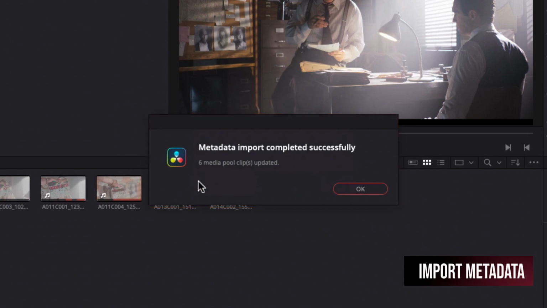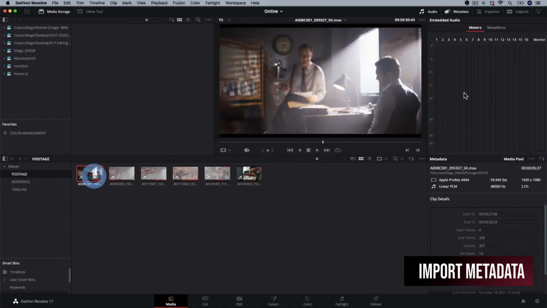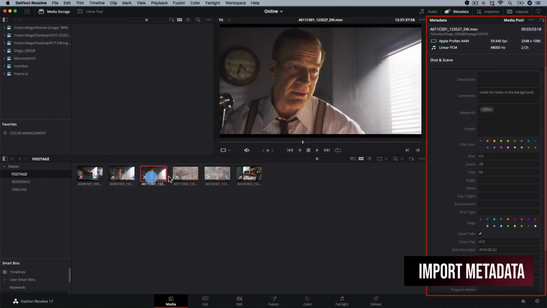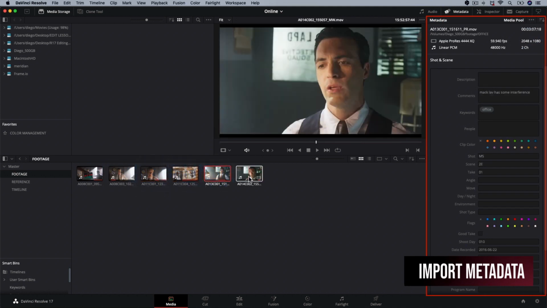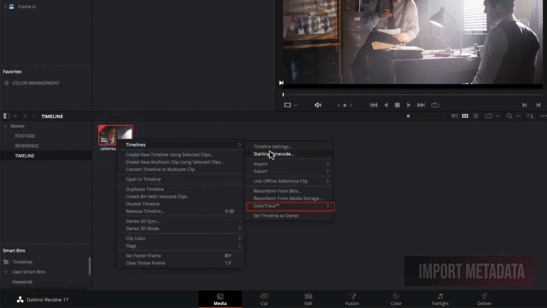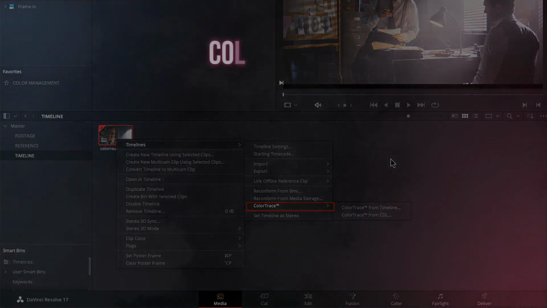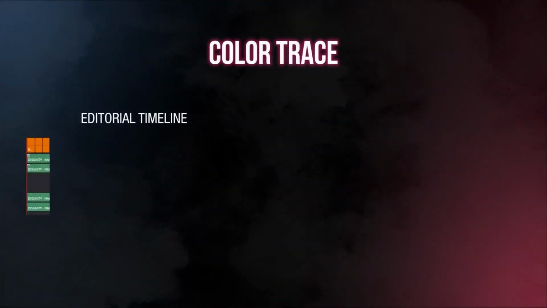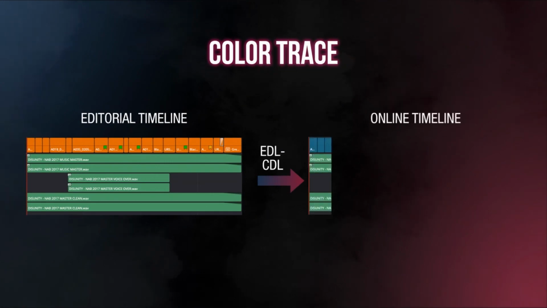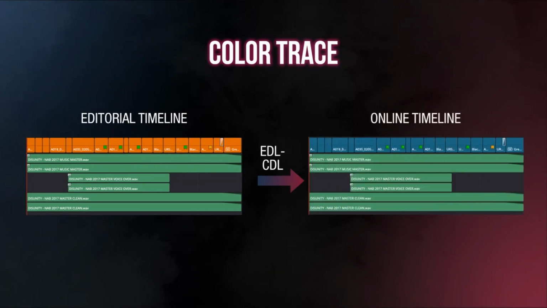We can verify this by selecting some of our imported clips and seeing in the metadata menu some of the fields populated. To continue with the process, we need to import our color information from the CDL EDL coming from editorial. To accomplish this, we are going to use Color Trace. This feature in Resolve enables the transfer of grading information from one timeline to another, or from an EDL. In our case, the CDLs are coming from an EDL that editorial is providing.